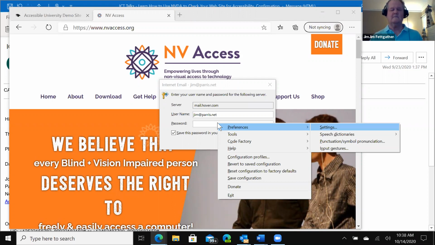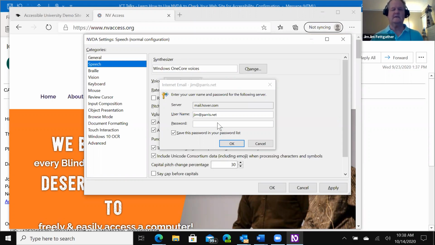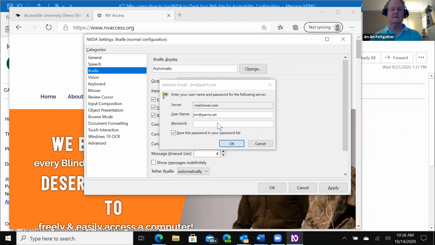Settings, S. So here are a number of settings that we'll just briefly look at so that you know what they are. General. General tells how NVDA will start, whether it will start automatically. Speech, 2 of 14. The speech settings let you choose which synthesizer and which voice you'd like to use and the parameters of that voice. Braille. And of course, NVDA supports a number of Braille displays.